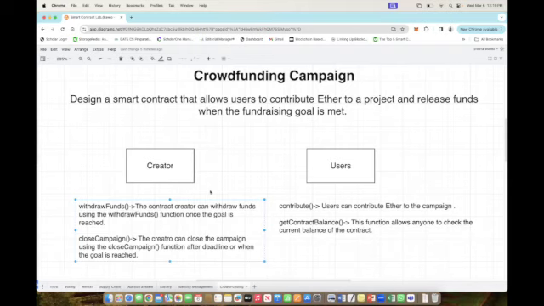Next, after they have achieved the contribution they are looking for, they can withdraw the funds, and at the end they can close the campaign, right? And other than that we have users, so users can contribute ethers, because we are going to work on smart contracts, so you can contribute ethers as an investor, as an investment in this campaign.